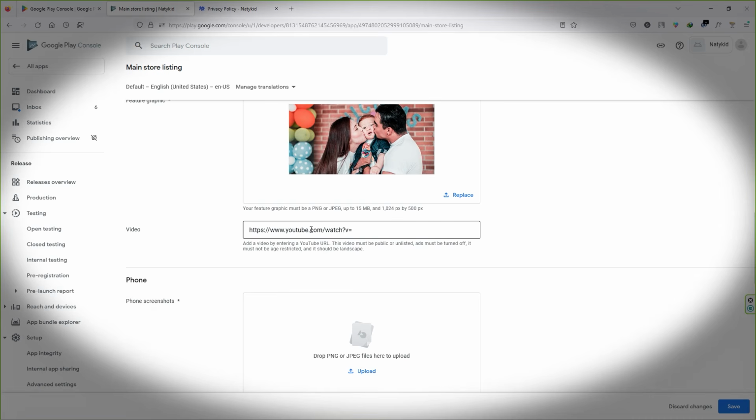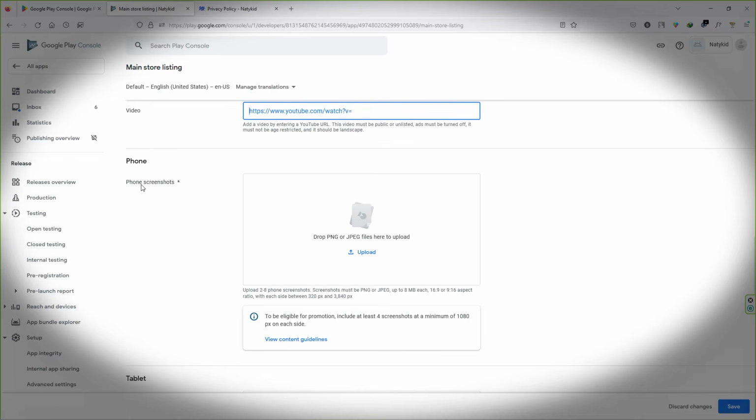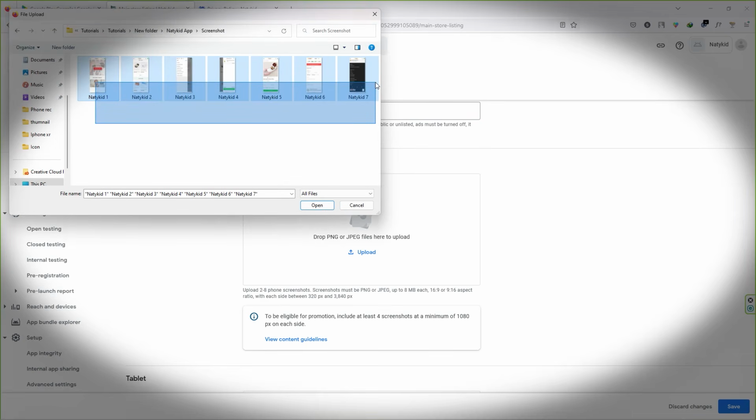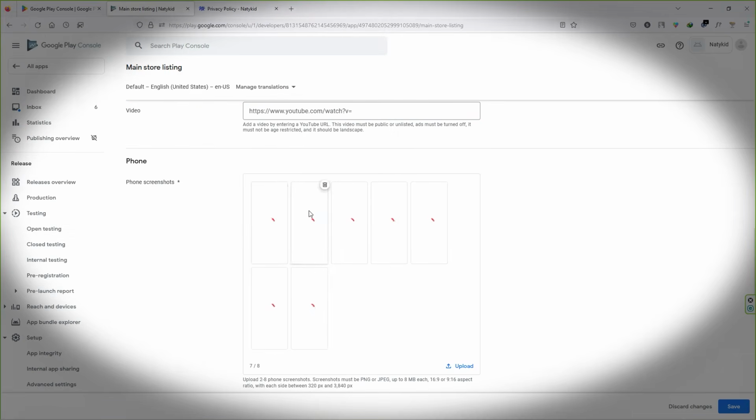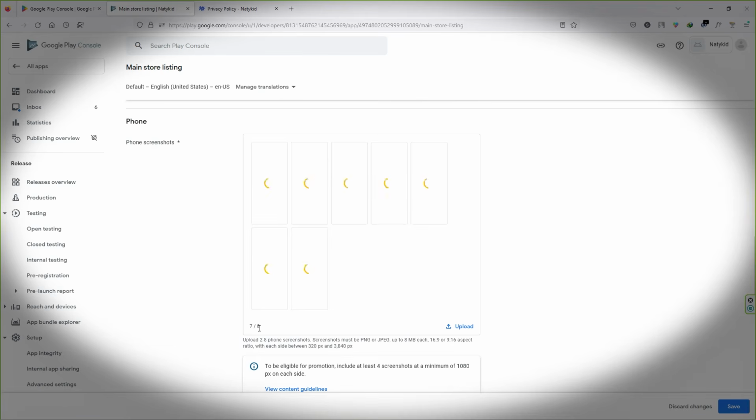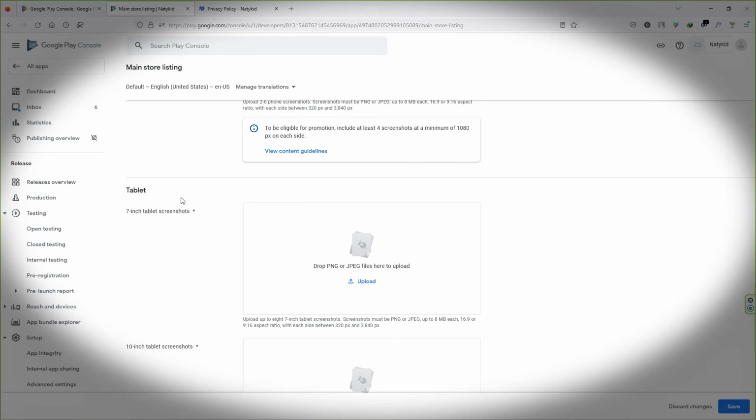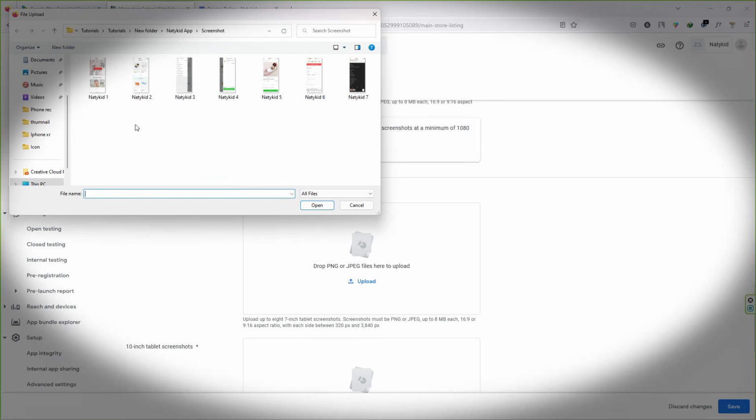And below you can upload your YouTube video link if you have one, otherwise you can leave it as it is. Scroll down, here you have to upload the phone screenshot. Now click on upload and now select the entire screenshots that you have and click open. You can upload a maximum of 8 screenshots. Now scroll down. For tablets, you can upload the same type of screenshot and click open.